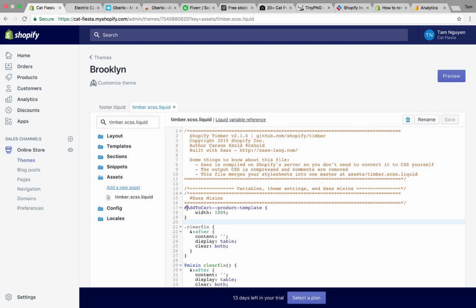So keep in mind that you're doing add to cart, and remember, notice the capitalized A, capitalized T, capitalized C. Add to cart dash dash product template curly brackets with 100%. What does this do? It's going to stretch that button 100% depending on the device that you have, whether it's desktop, an iPad, an Android, a mobile phone, anything, to 100% of the width of that particular container. Without getting too technical, it just changes it to a larger width.